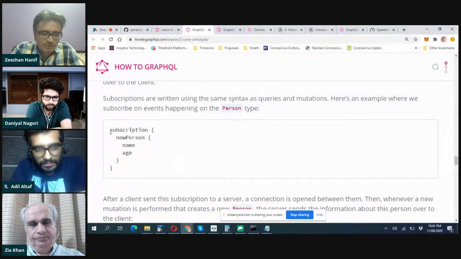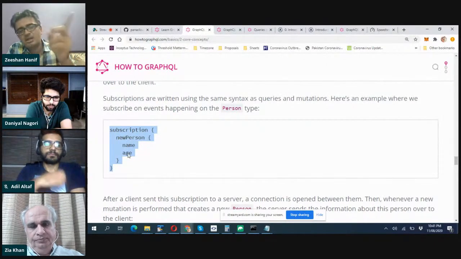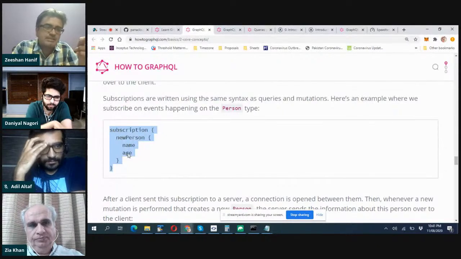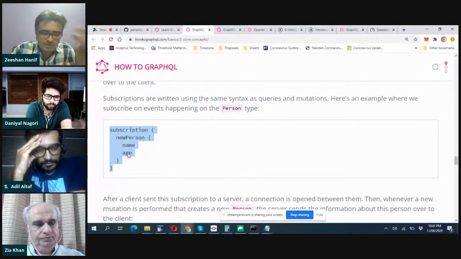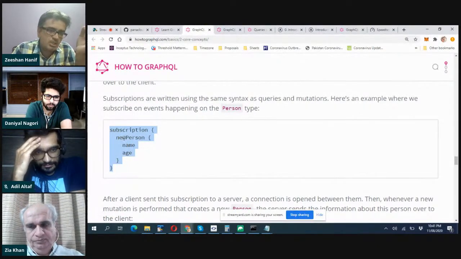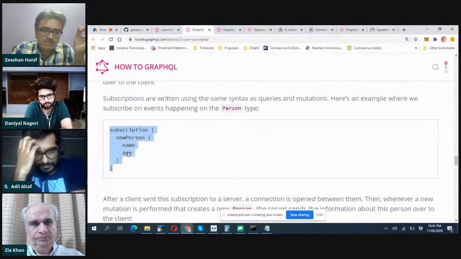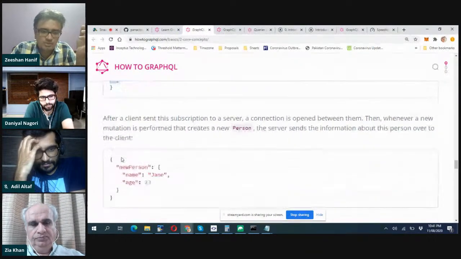From the client side, you will call it like this, subscription person name. It will create a constant connection with the server. And whenever there is a new person, your client will receive it directly, and you can use that information to update your client.